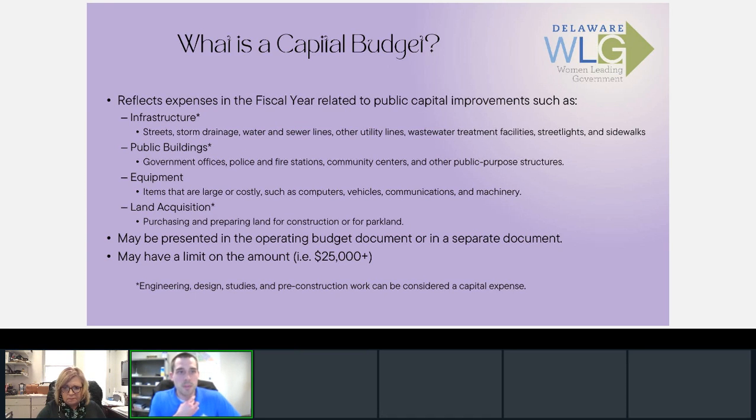So what is a capital budget? The capital budget reflects expenses in the fiscal year related to public capital improvements, and they include a number of things. First is infrastructure, so that includes your streets, storm drainage, water and sewer lines, other utility lines. There are some municipalities that have their own electric utility, wastewater treatment facilities, street lights, and also sidewalks as well. Public buildings are also an example of a public capital improvement. So that could be government offices, police and fire stations, community centers, and other public purpose structures.